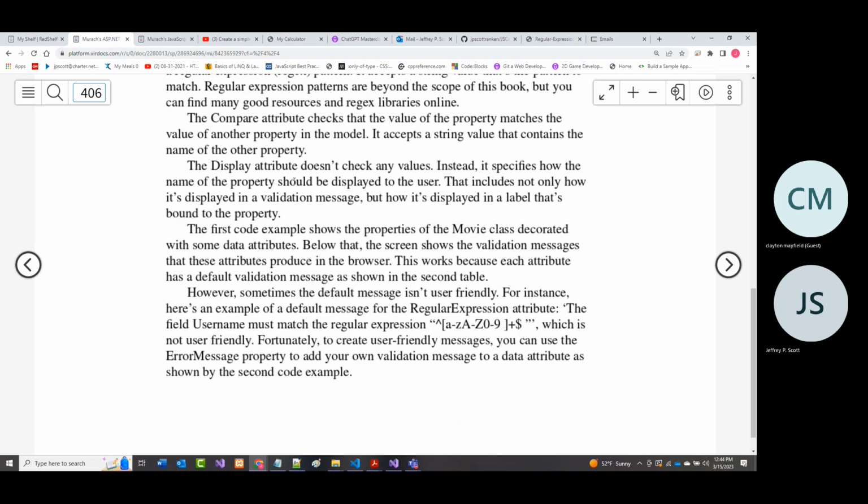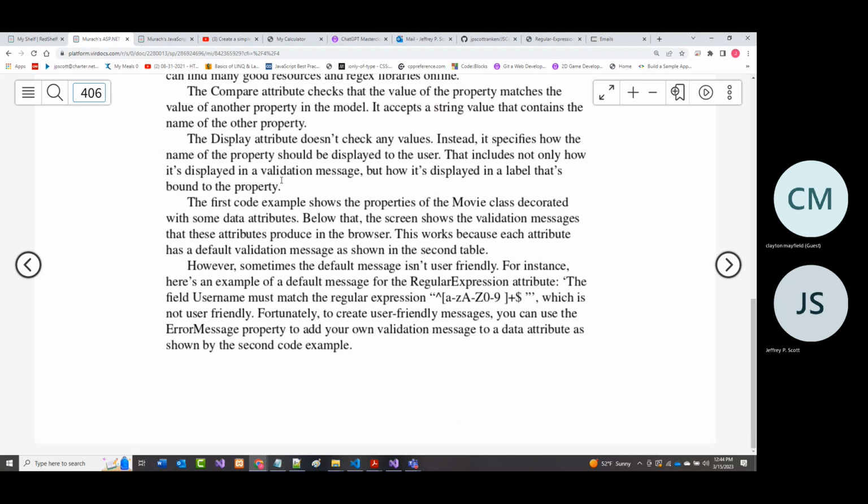There's a compare. And why would you use the compare? An example with this one would be that if you had a password and then you had a repeat password type of thing in there. You could compare to make sure the first password that was put in equals the second one. There's the display, and the display is like the placeholder that we used back in our days of AWD1000. As it says, it specifies how the name should be displayed to the user.